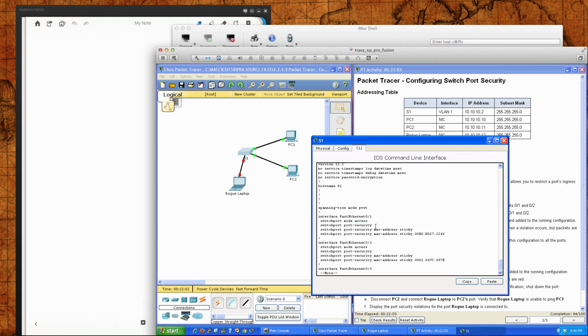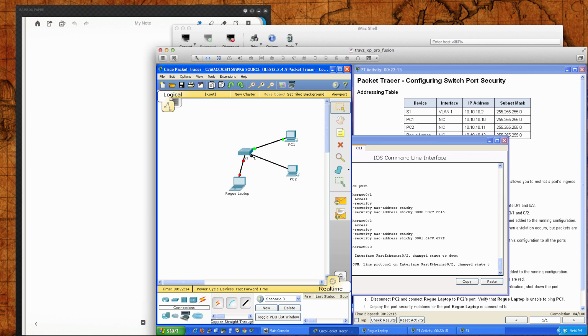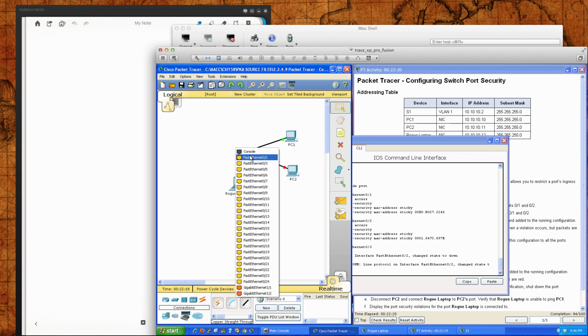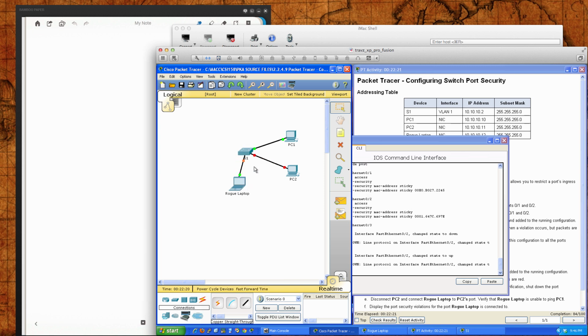Let's go ahead and do that with our rogue laptop and PC2. As you can see here on FA0/2, it still has the MAC address because MAC address sticky is still in effect for PC2. If I come over here, let's disconnect that and put it in 04, and I'll take the rogue laptop and put it in 02. We're going to let spanning tree converge here.